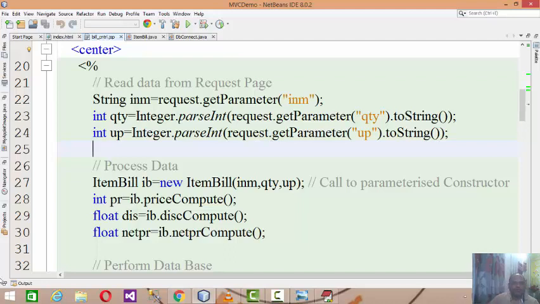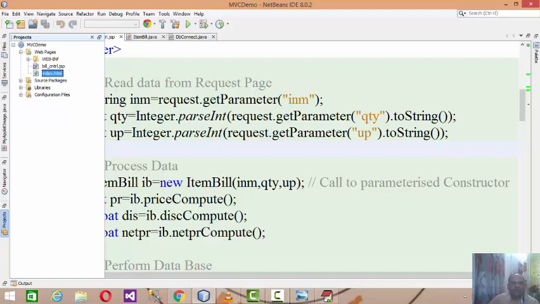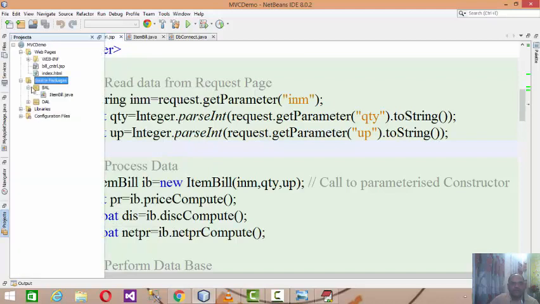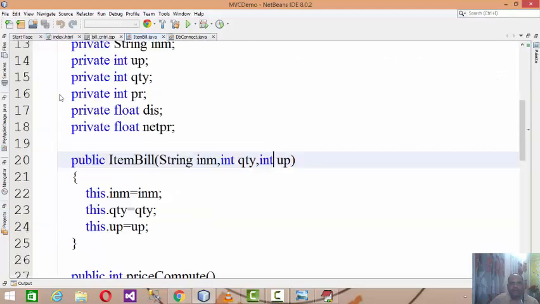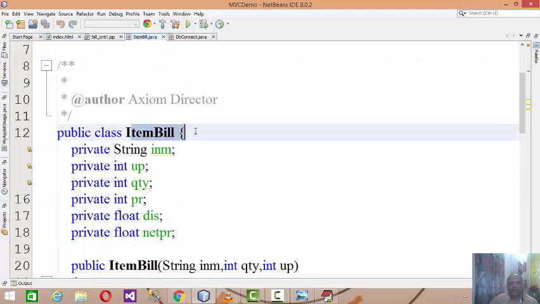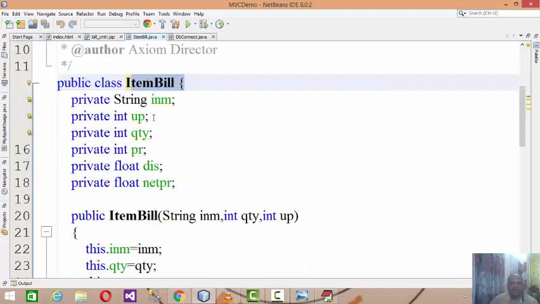For this reason, I am developing my own packages over here. I developed two packages. How to add a package: go to the source package, right click on it, and new Java package. So here I define a first package called BAL, right? And in that BAL package, I wrote a class called item bill. Now this item bill public class will have private data: item name, unit price, quantity, price, discount, and net price.